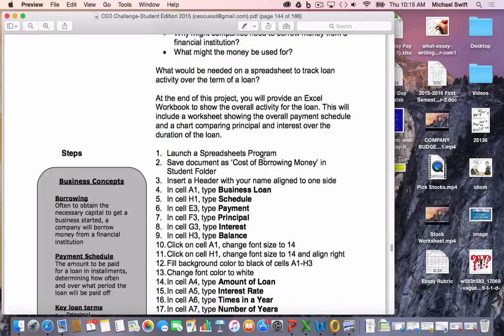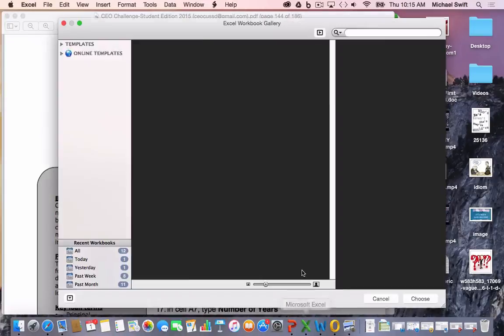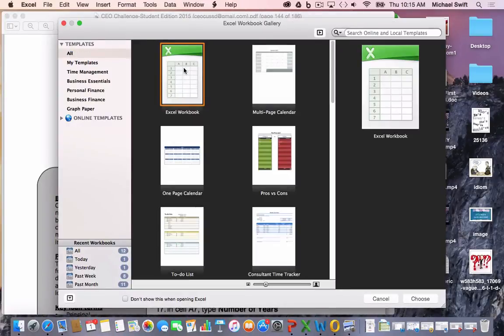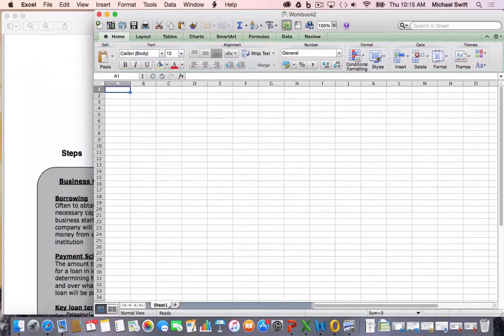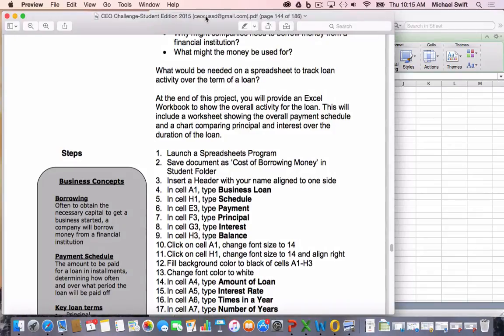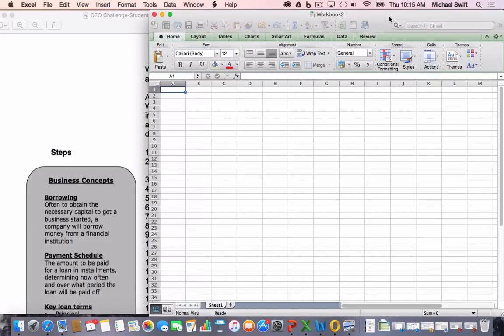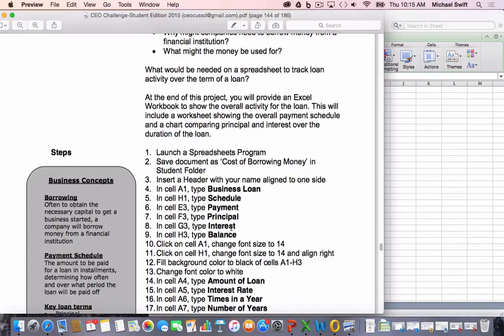Alright, once you get to page 144, you're going to notice the first thing it wants us to do is to open up a spreadsheet program. So we're going to be opening up an Excel, a brand new Excel file. So we're going to open up an Excel workbook. And then we are going to follow the instructions. Now I'm going to walk you through part of this, and then I want you to be able to follow the instructions to finish up. But let's look at what it tells us to start with.